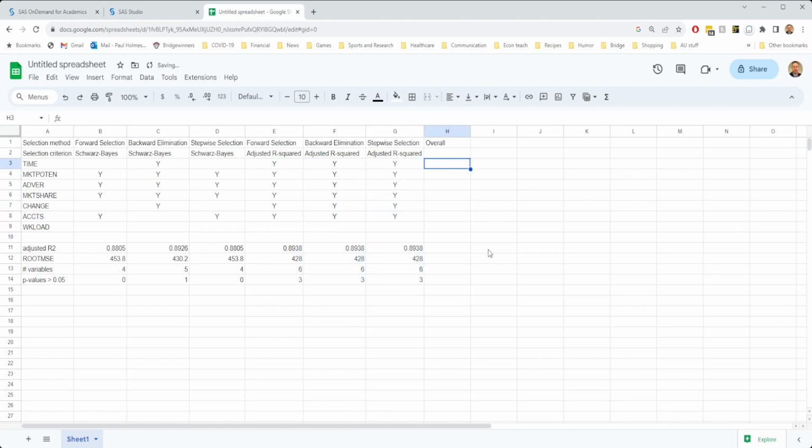Okay, so now what I would do is I'd go through and see which variables are always in the model. Market potential is always chosen. Advertising is always chosen. Market share is always chosen. Let's see, change is sometimes chosen. So is accounts, so is time, and workload is never chosen. So I think I'd eliminate workload from consideration here, since none of our models like the workload variable. In whatever final model I'm going to have, I'm going to want to have all 3 of these variables, and then I'm trying to decide between the others.